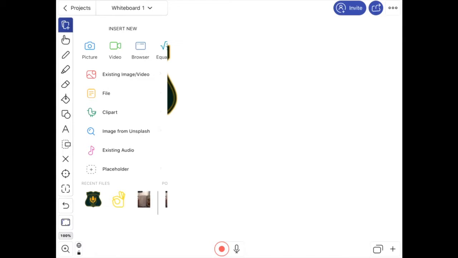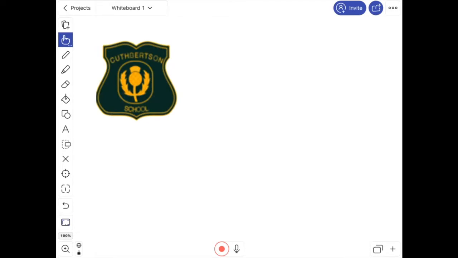Back into here, you can add videos, files. I did try and add clip art, and I've also tried to add this image from Unsplash, and I seem to have some sort of server problem, so I don't know if maybe the Glasgow City Council Wi-Fi is preventing us from going into that. You can insert existing audio from your device as well, so loads of different options for you there. So I'll keep the little badge on for the moment.